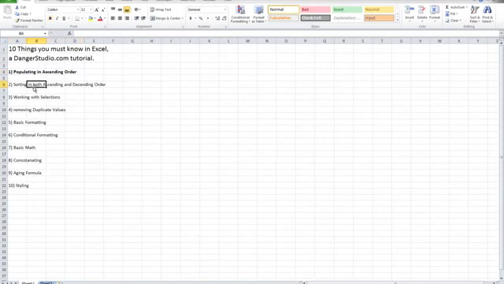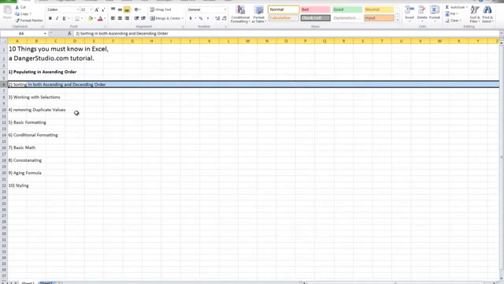Alright, let me continue on to the second thing. The second thing I wanted to show you is how to sort things in both ascending and descending order. Now sorting is very, very important. Let me hop over again to sheet number 2.